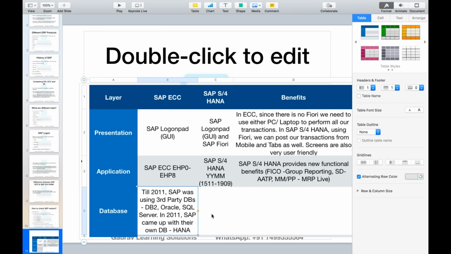Okay, but now in SAP S/4HANA, can I use the old database?